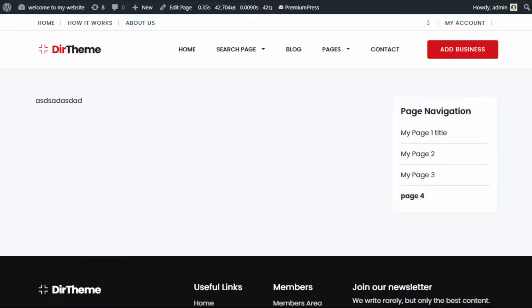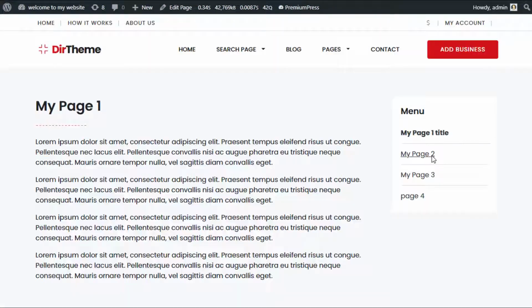Click save and give it a refresh. So as you can see now, this would be my menu widget. And now I can obviously toggle through all of the pages in this menu navigation.